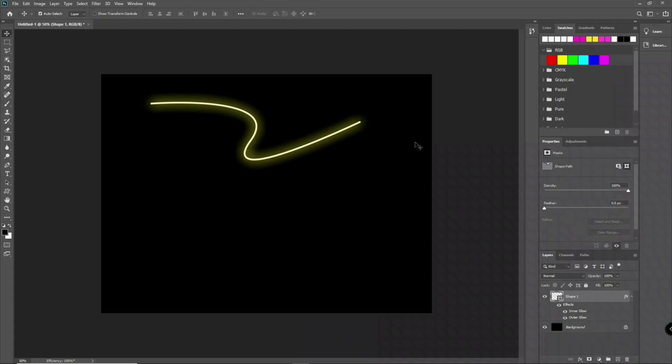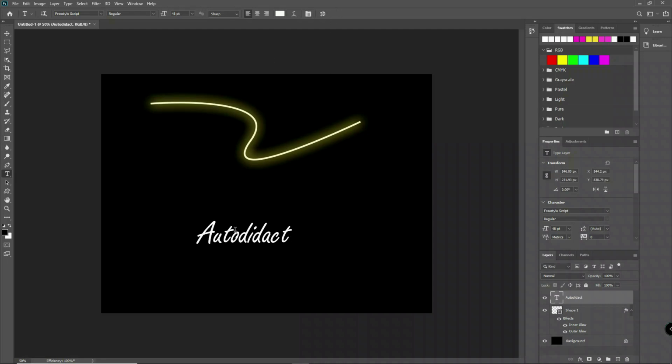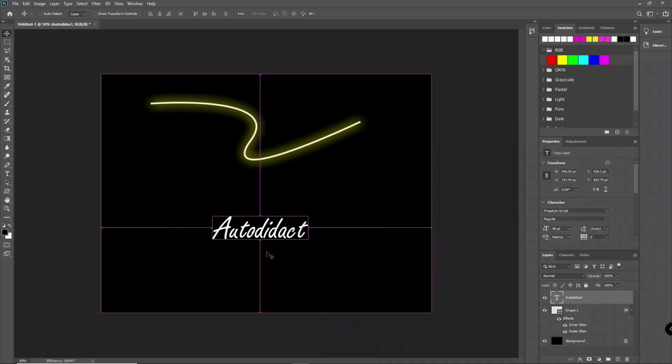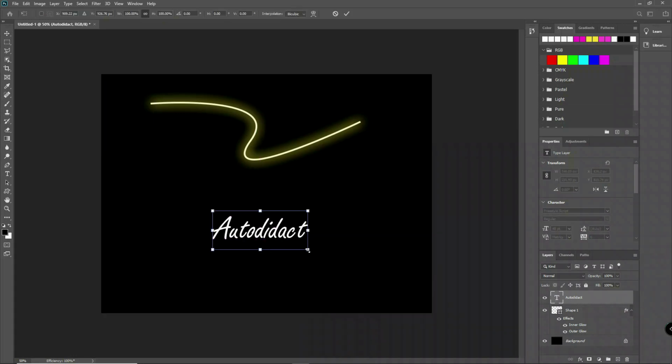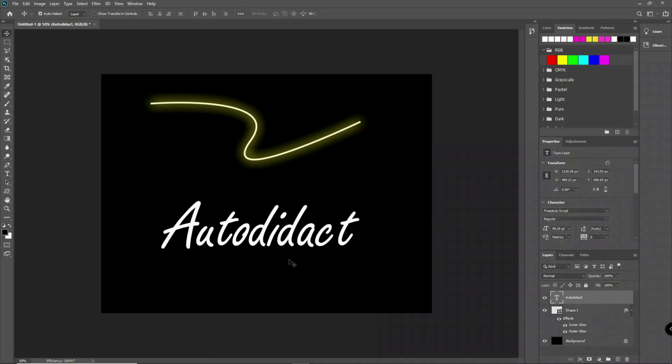You can also apply this on text. Let's try that. Here, I'm going to type Autodidact and click the check there, and let's resize this, transform, and boom. Now apply the neon effect.